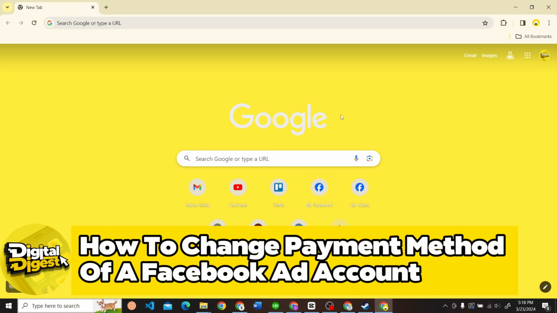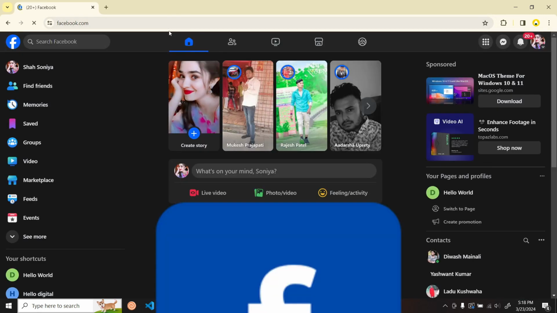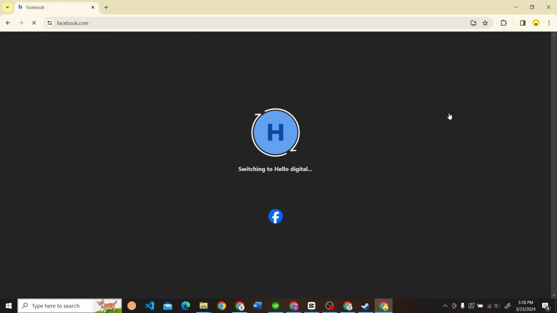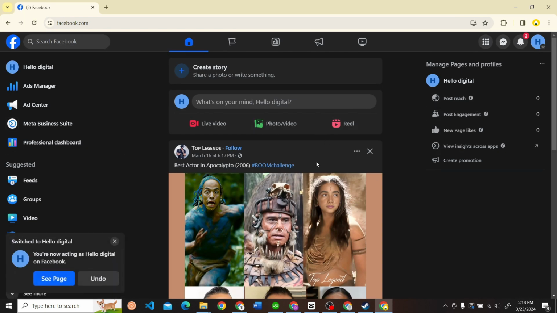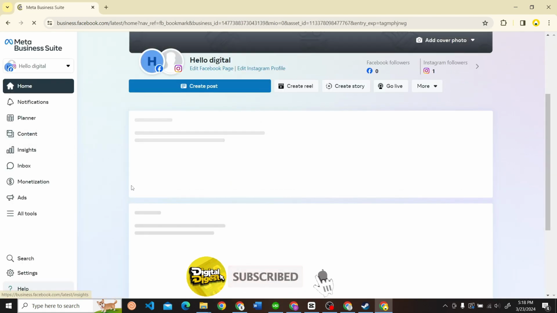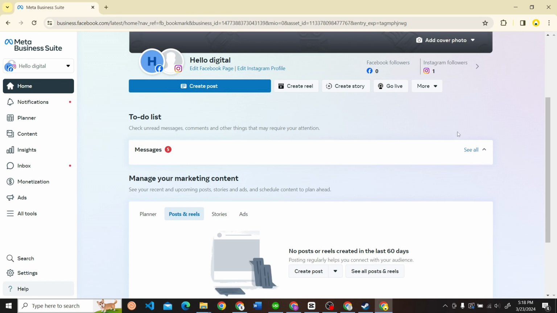Alright, let's get started. So the first step is to open up your Facebook account. So let's head on to facebook.com. Alright, so now let's switch to our page. So once you have switched to your page, on the left hand side you can see the option for Meta Business Suite. Let's click on this Meta Business Suite and you'll be redirected to an interface like this.